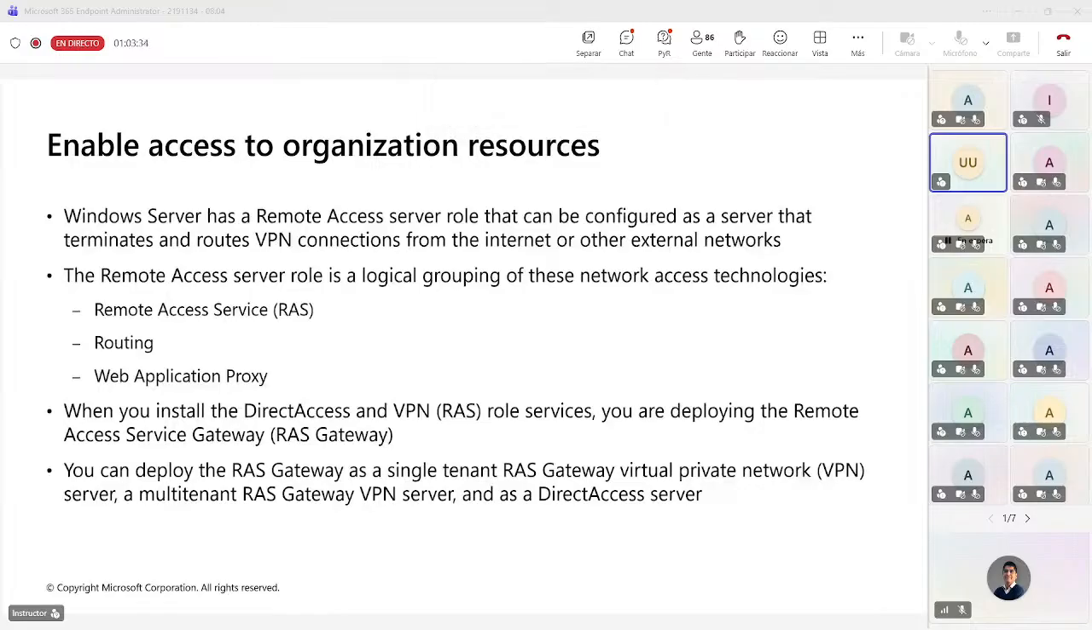So that particular technology evolved to what we have today as always-on VPN, which came out with Server 2016. And so most technologies for remote access or publishing of internal resources are based on the remote access server role in Windows Server. Now, the RAS role, or remote access server role, that's going to be a logical grouping of a lot of related networking technologies, like the remote access service, or RAS.